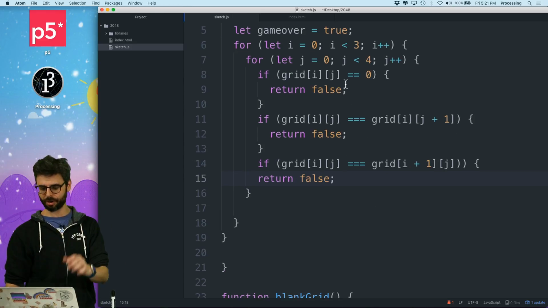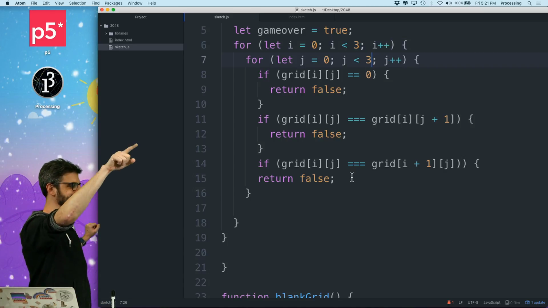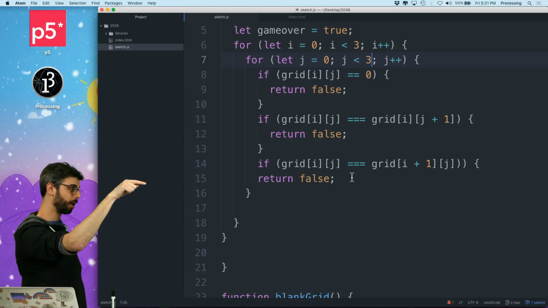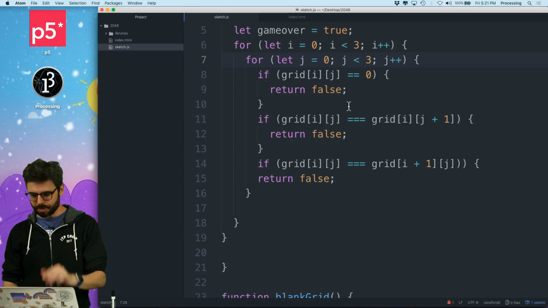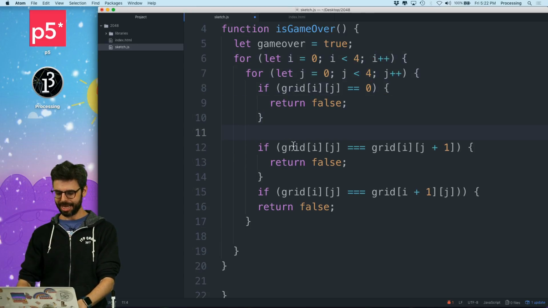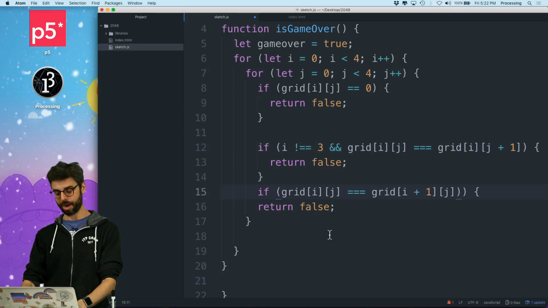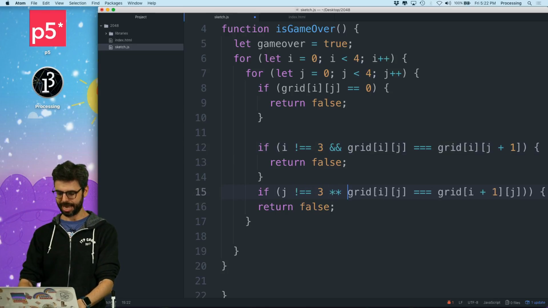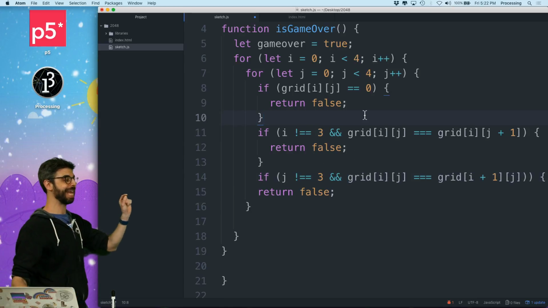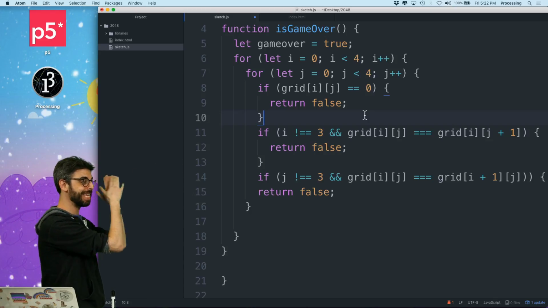So the game is not over if there's any zeros, and I'm going to check every single spot, but I'm only going to check the edges if i is not equal to 3 and there's 2 that are the same, or if j is not equal to 3 and they're 2 the same. So this should tell me if I get through every single spot and it's not equal to what's to the right of it or below it, or it's not a 0, then the game is over.